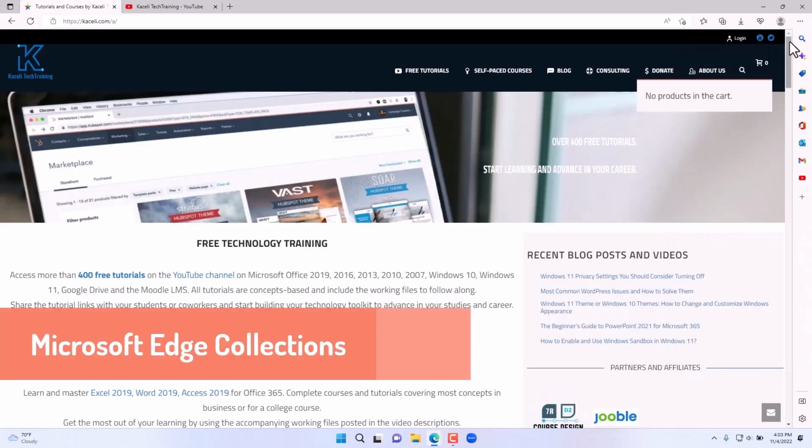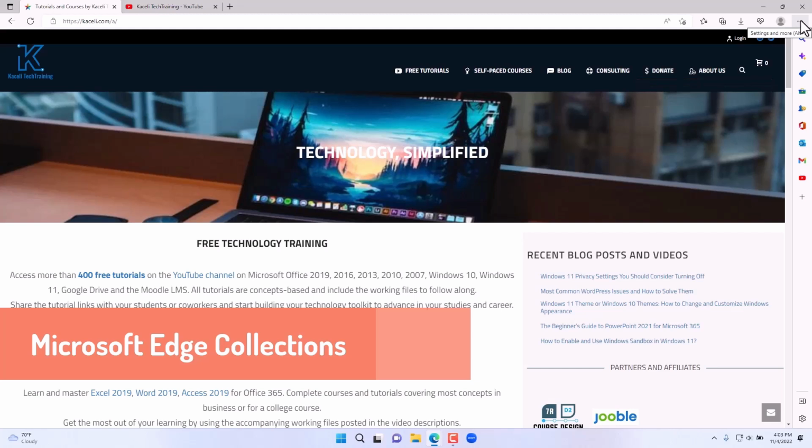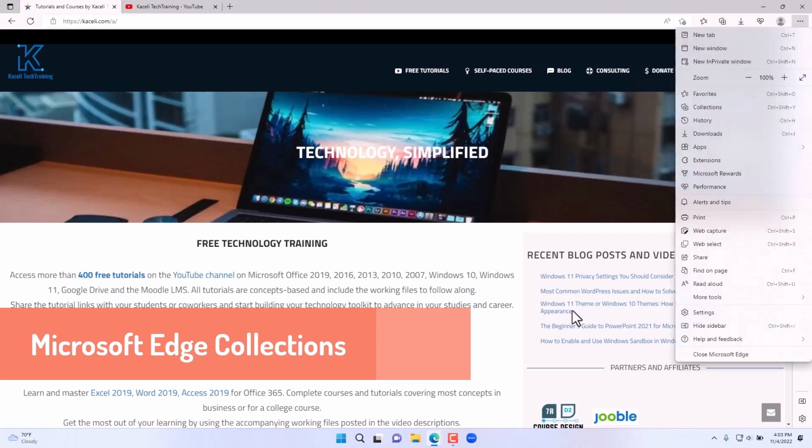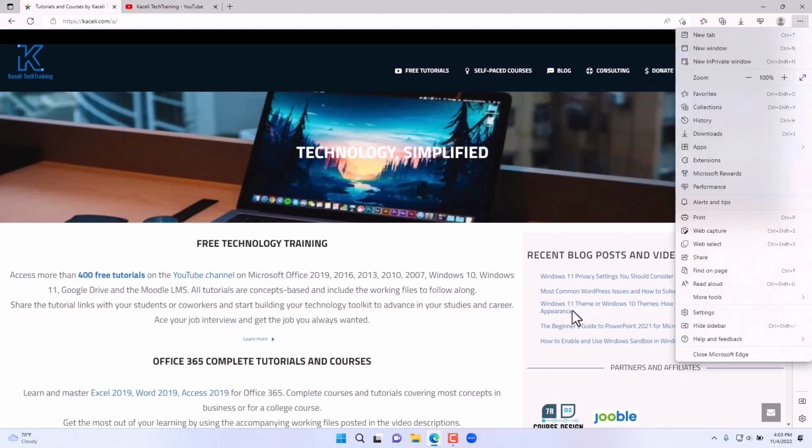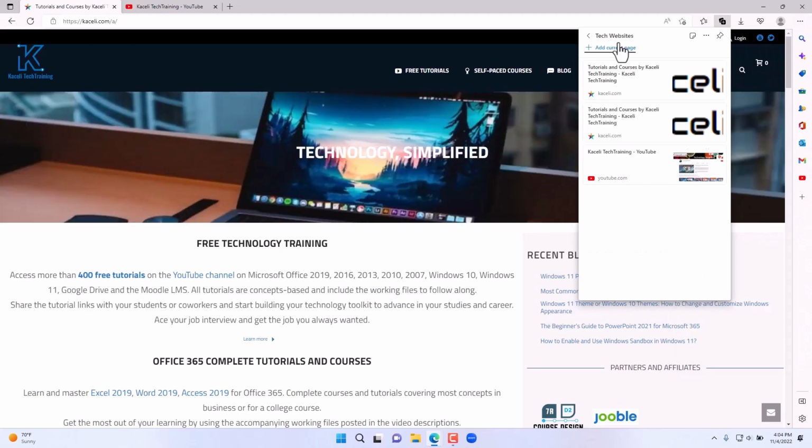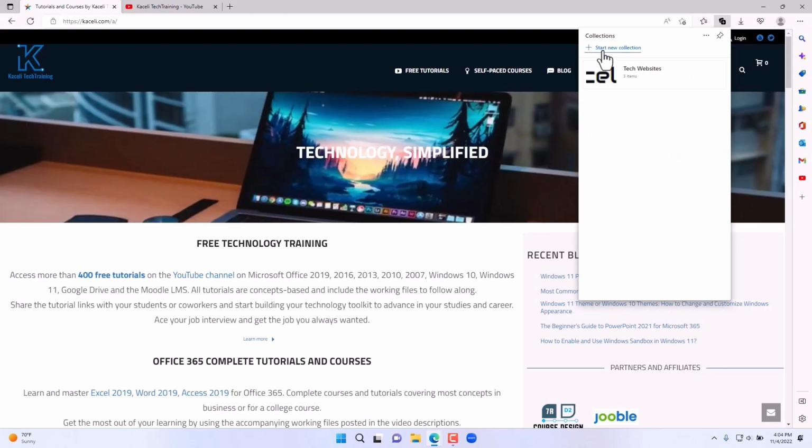Another enhancement was the addition of collections. Collections are similar to bookmarks, but you're adding screen clippings, articles, and websites to a particular collection. So if you click here on collections, you can create new collections by clicking on Start a New Collection, and you can sort them however you want.